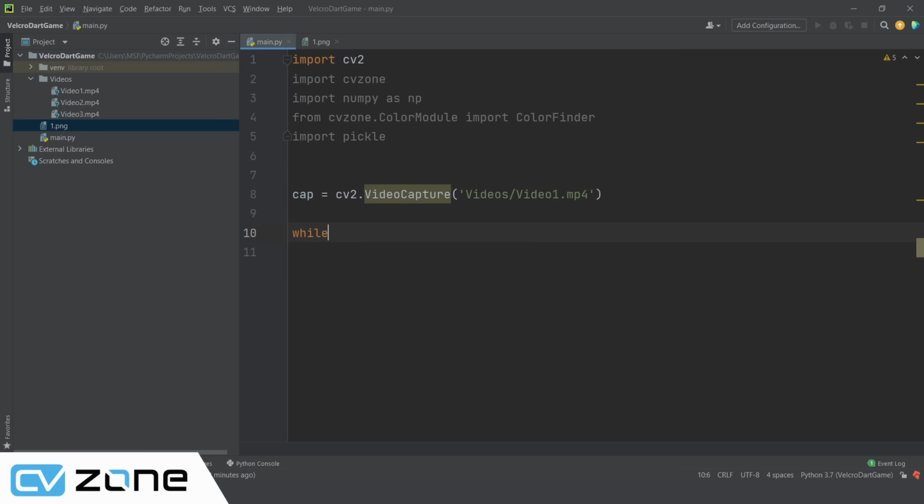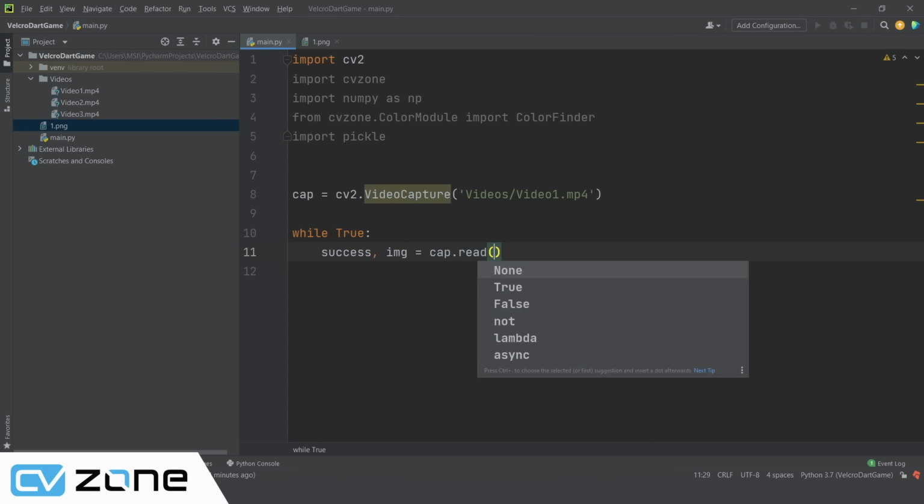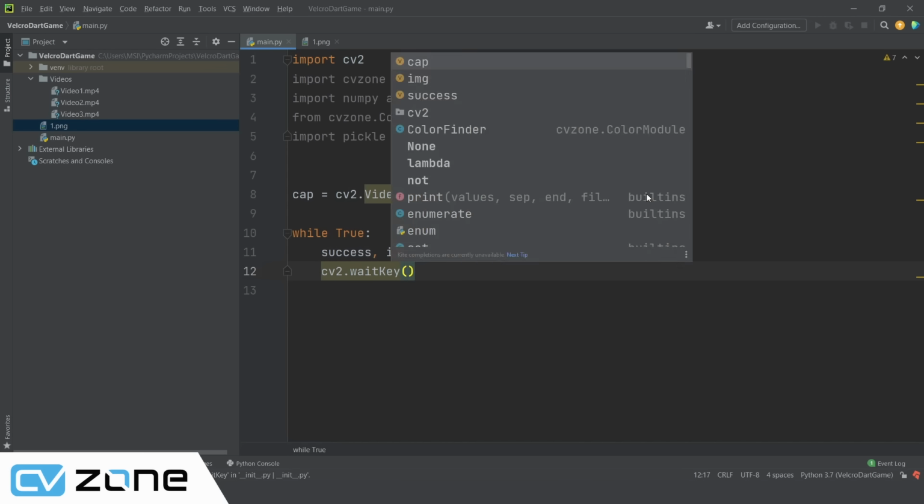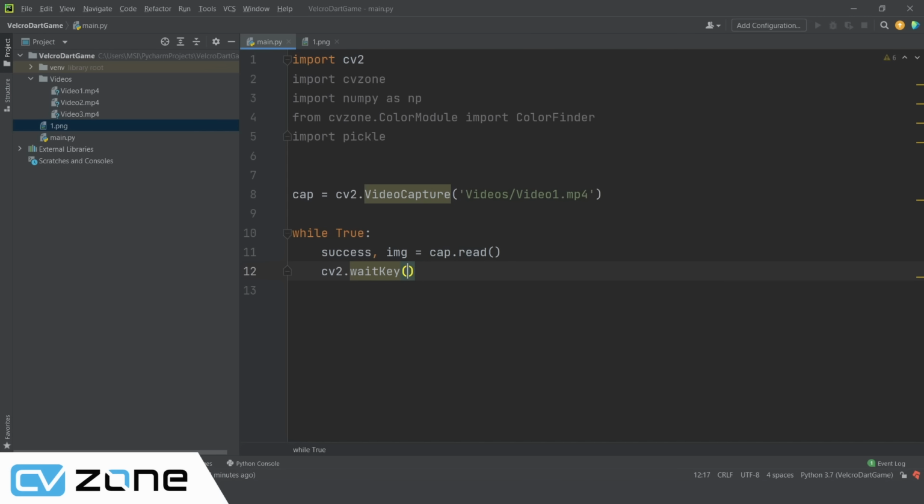Then we are going to write while True, and we will write success, img = cap.read. We are going to read each frame, and we will write cv2.waitKey, and instead of 0 we will write 1, and we will also do the imshow, cv2.imshow, and we are going to write here Image and img. There we go.